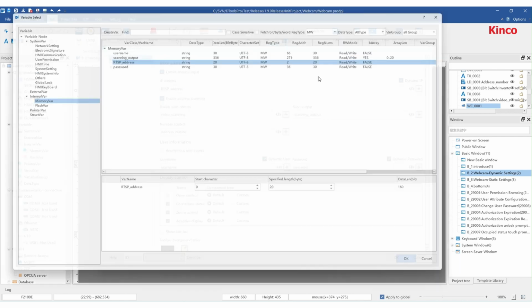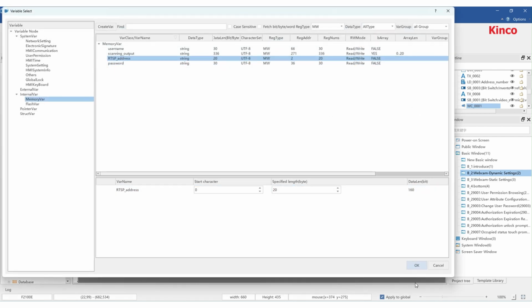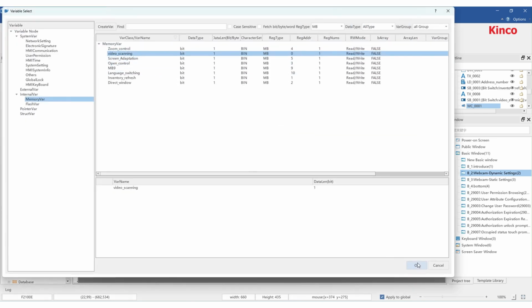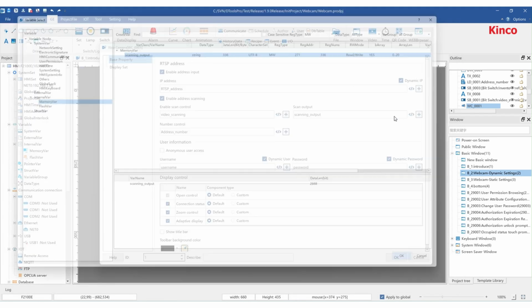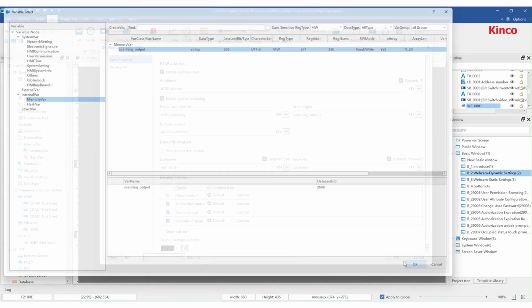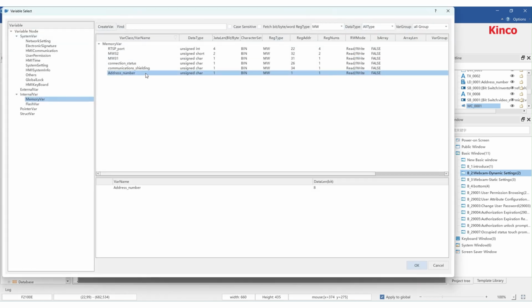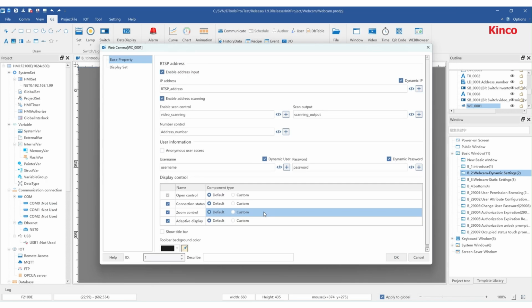If you want your camera to be detected on the local network, you can enable address scanning. This allows the system to scan the LAN for available network cameras. The scan results are stored in a string array, with each element containing a detected camera IP address. To control scanning, output, and display, you can use associated variables. Once the display is enabled, the system connects to the selected camera and shows the video feed.